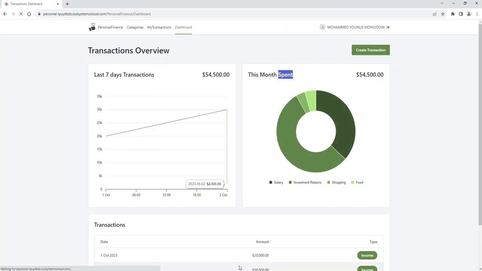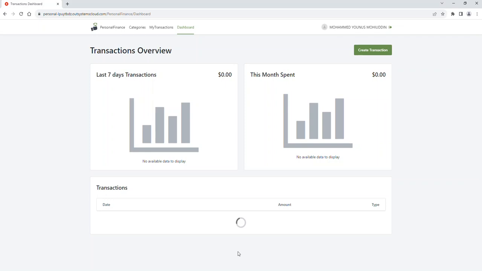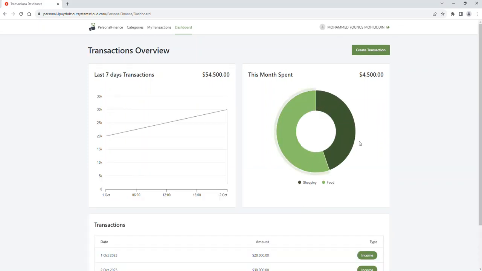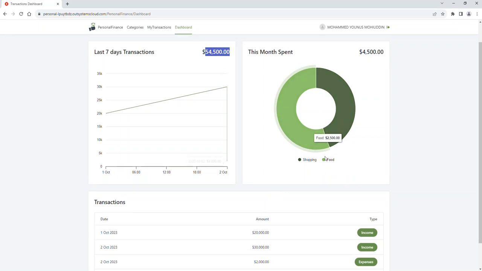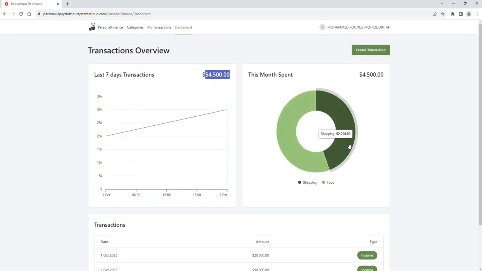Let's refresh. Okay. This is 4,500. Last transaction total 54,000. It includes the income and the expenses. You can change it, filter. You can filter if you want to only show the income or only the expenses. Here in this area, the circle is showing the shopping and the food.